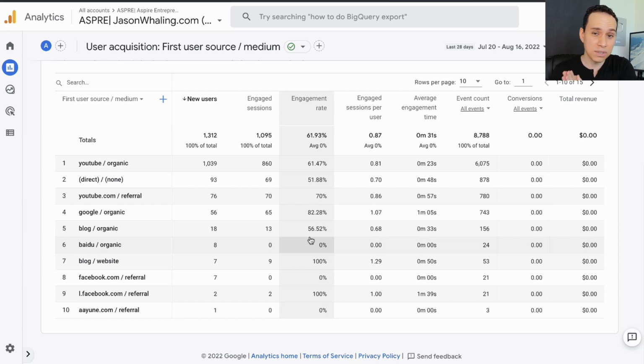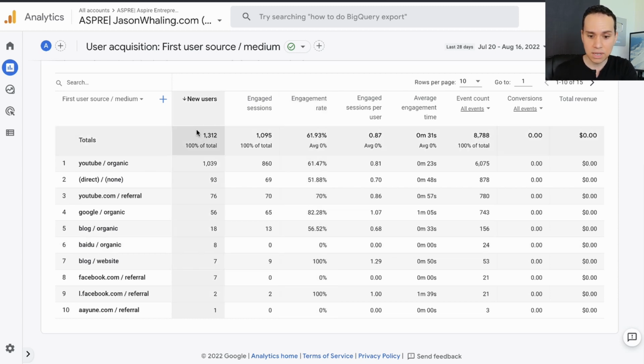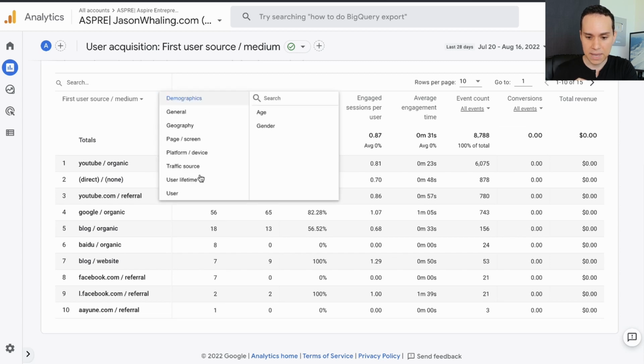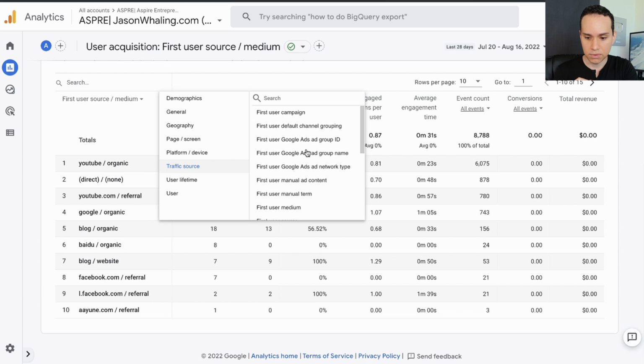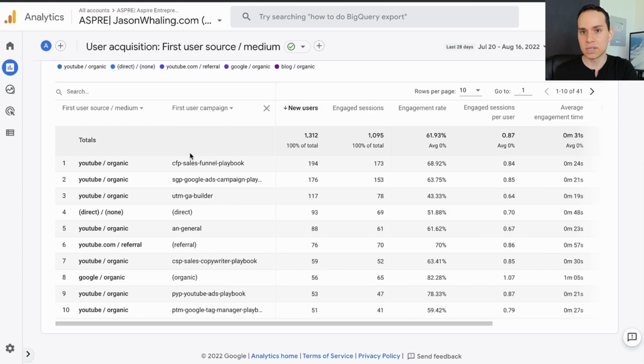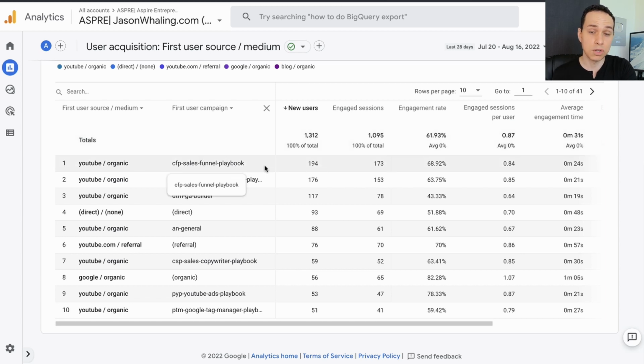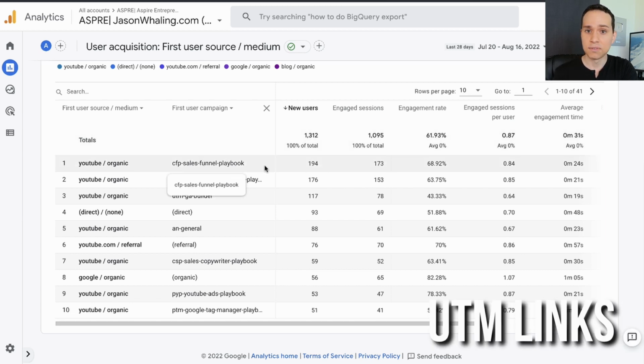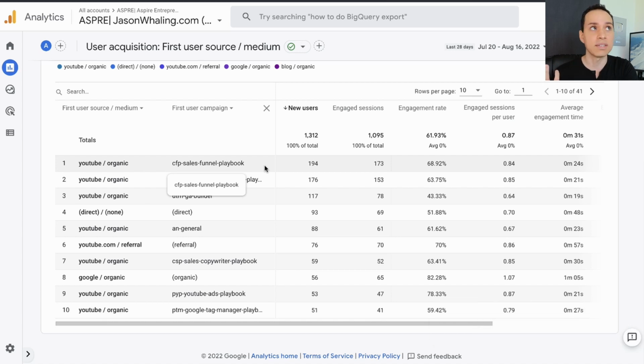Now, if you want to get really advanced, then you can come up here to this blue plus button and search First User Campaign. If we click on First User Campaign, this is actually something that you're going to have to set up manually. What you can do is use something called UTM links. If you've ever clicked on a link and looked in the URL and wondered, what on earth is that long string of text up there? That's just extra information that we're giving to analytics about where our traffic came from specifically.